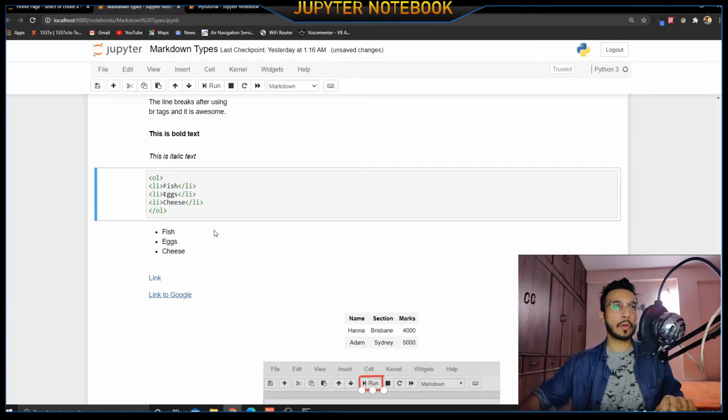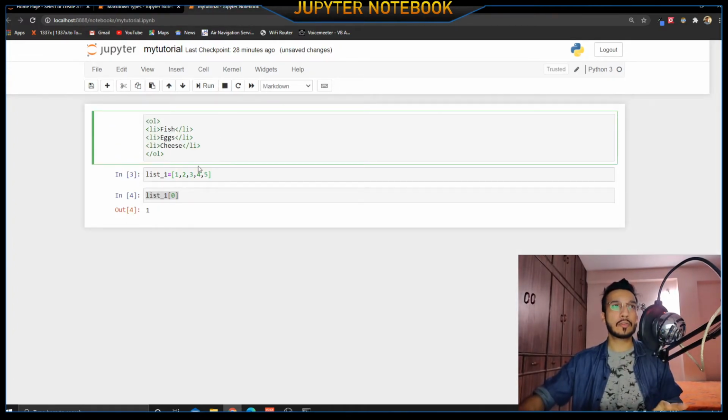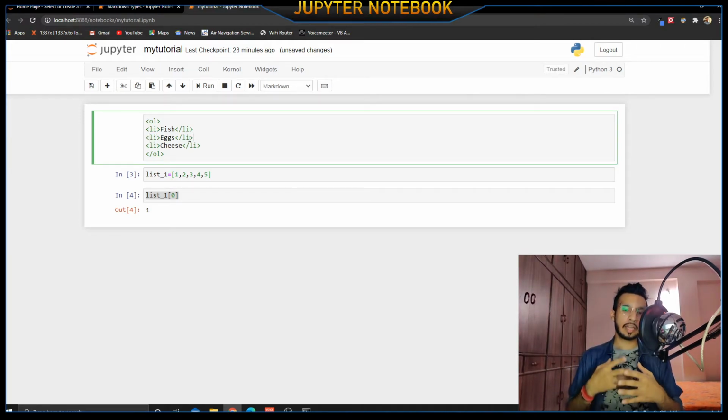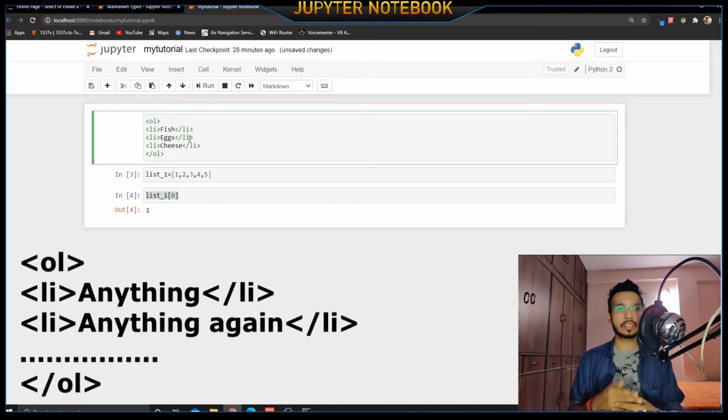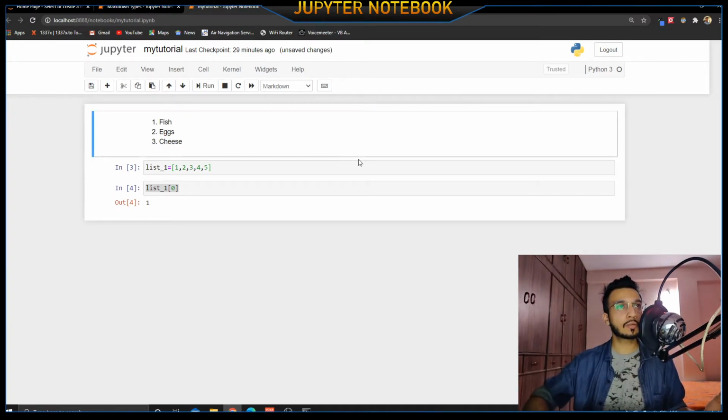So let me just copy all of this, because if I start typing all of this, it will take a lot of time for me to show you. If you type this, you need an OL tag and an OL closing tag. You need LI tags and LI closing tags. Your LI tags will contain the list items, and your OL tags will tell that these lists are ordered. For example, the first LI tag will have a number 1, the second LI tag will have a number 2, and so on. You can go up to infinite. When I execute this, I will have 1 fish, 2 eggs, 3 cheese.